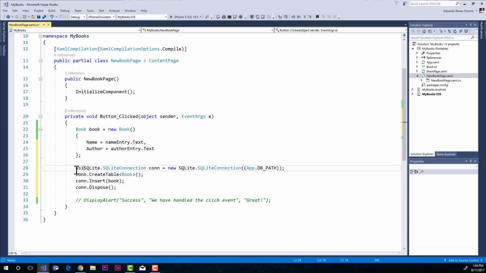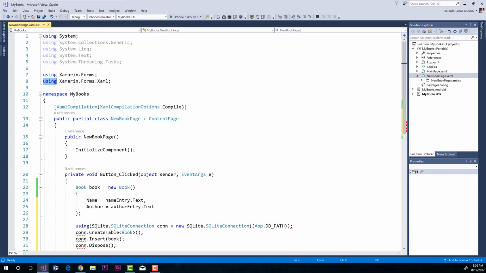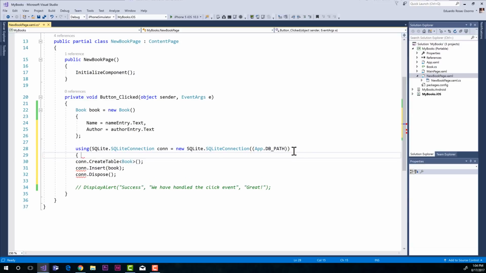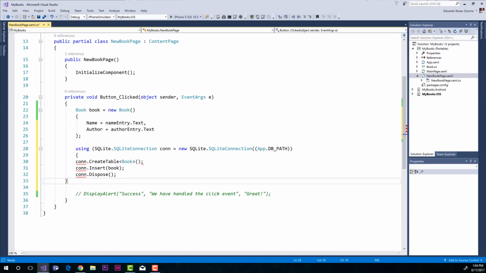A better practice is to use a using statement, not to confuse with the using statement to a namespace, but a using of a variable. So the using statement works like this. I am going to remove the semicolon and I'm going to add some brackets. So everything that is inside, I think I am missing a bracket in here. Actually, I have one extra parenthesis in here.